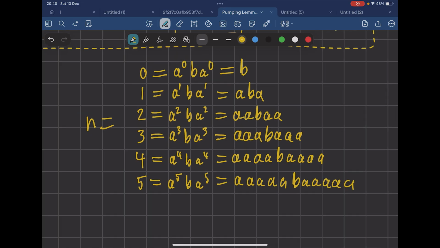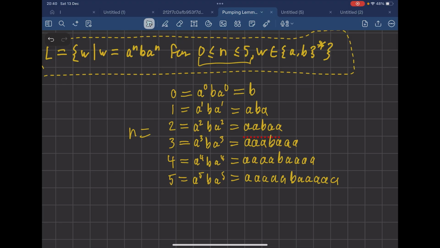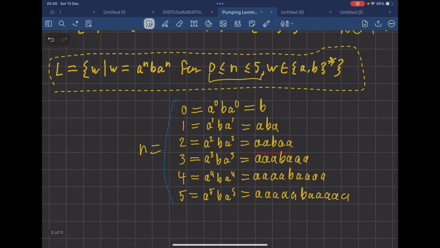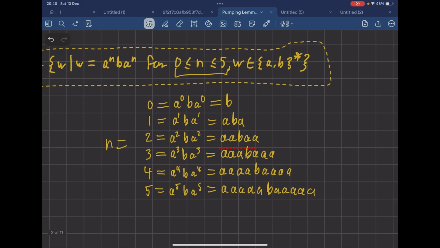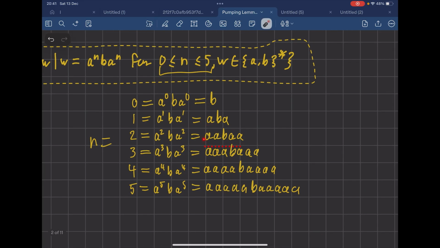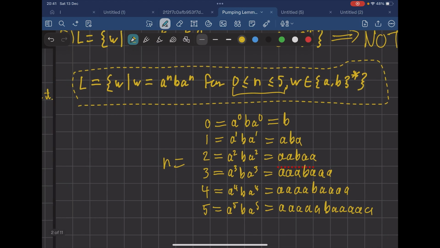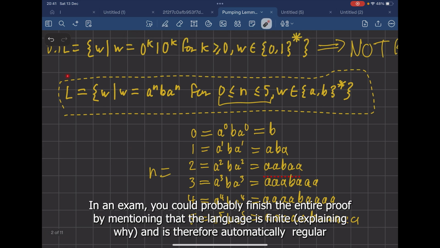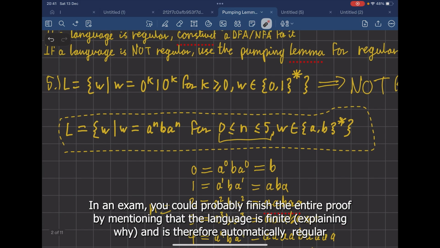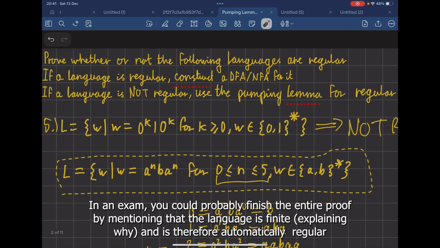Okay, so these are all the strings that we can have in this language, because we have no other values of n that we could possibly have. And so there are 1, 2, 3, 4, 5, 6 different strings. So the amount of strings within this language is 6. And so the language is finite. It's not an infinite language. Therefore, it must be regular. And so there must exist a DFA/NFA for this language. And so we need to construct one.